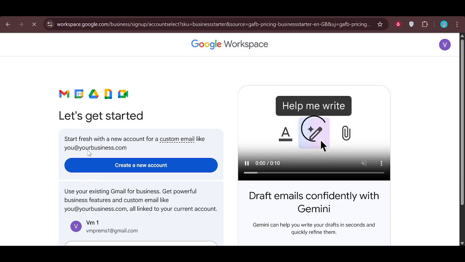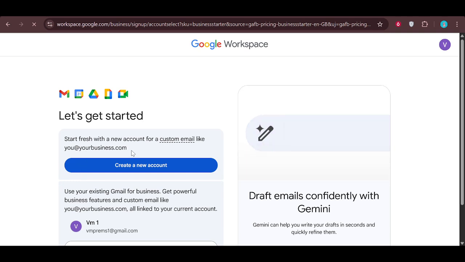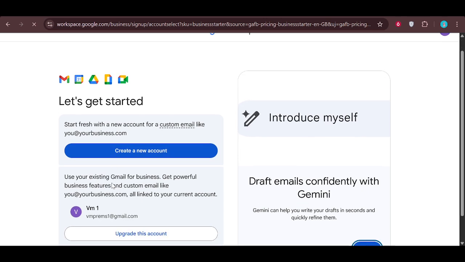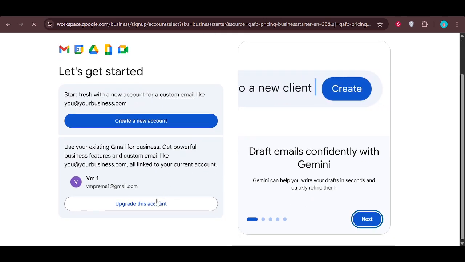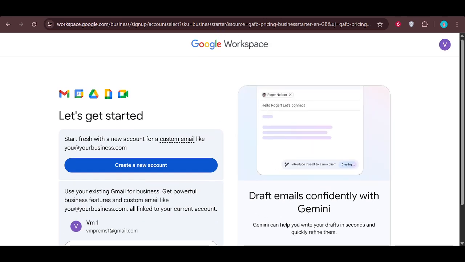After clicking to start the trial, you'll be asked for some basic information about your business. This may include your business name, the number of employees, and the country or region where your business is located. Take your time and enter this information accurately. It helps Google customize some of the setup options and ensures your account is configured correctly from the start.